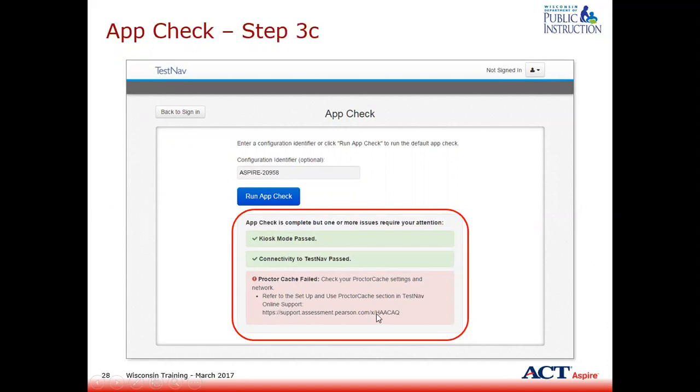In this case, we also include a direct link to the setup and use proctor cache section of the TestNav 8 online support site. So if there's ever a failure, we're going to try to give you information so that you can troubleshoot and try to resolve the issue again as quickly as possible.